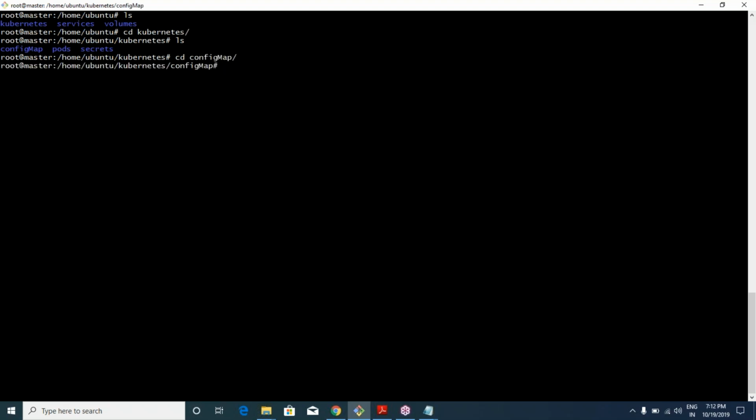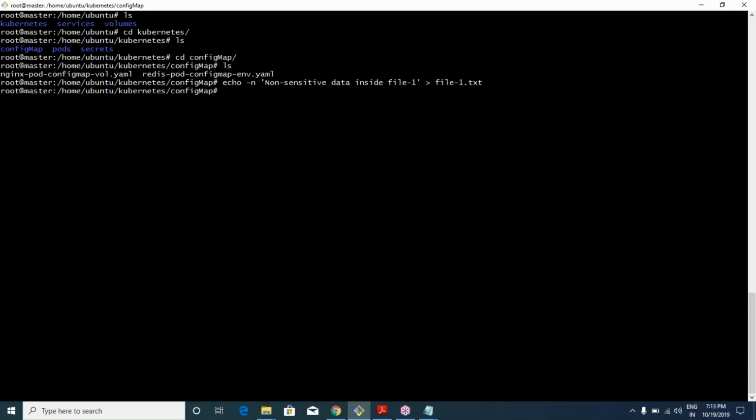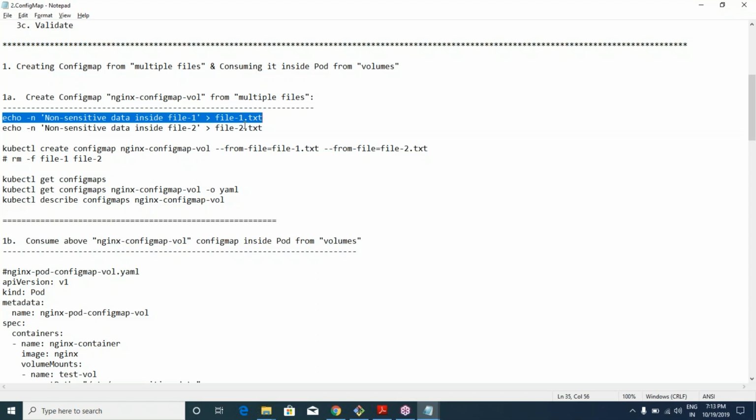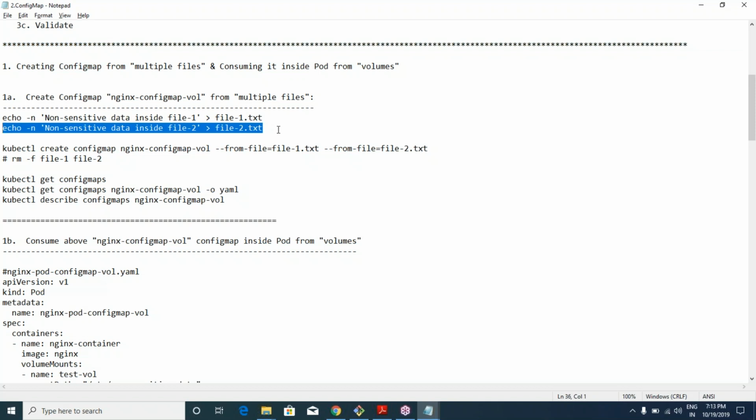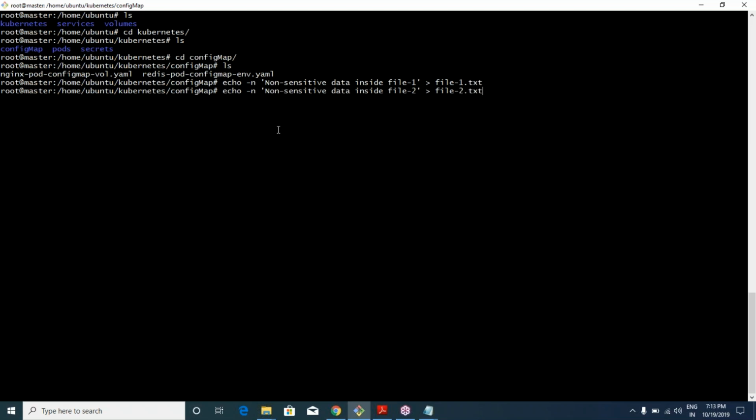So I'm on the master server and I already have a directory. If I say ls, there is no directory. If I say cd Kubernetes, let me just check. ls, yeah, I have a directory which is config map. So I'm going inside the config map. Now if I say ls, there are some files. I'm going to create a file here, file1.txt, and in the same way I'm creating one more file, file2.txt. So I have created these two files.